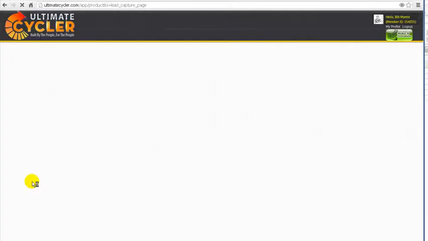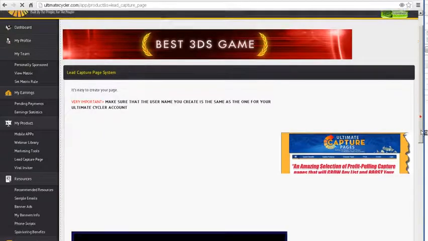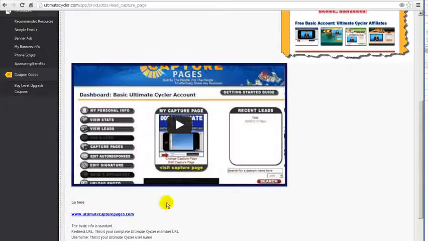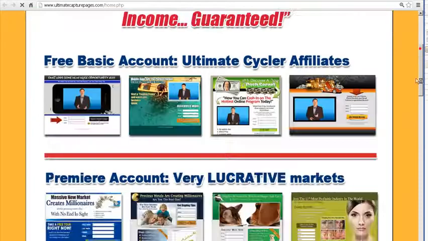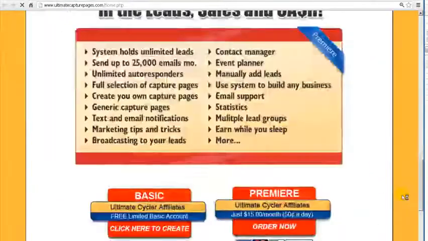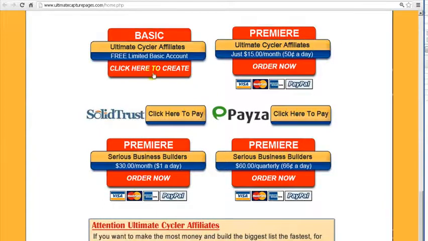Now this is up and running, no question about it. There's actually a video here that shows how to set it up. What you do is simply click on this link, go to the site. Let's go ahead and do that actually. Go to the capture page site, and very simple. You go down, and here are some different options. If you want to just go with a free account, use the basic. If you want to upgrade to the Premier account, you would pay $15 a month, just 50 cents a day. These here you pay with PayPal, and these here you can pay with Solid Trust or Payza.